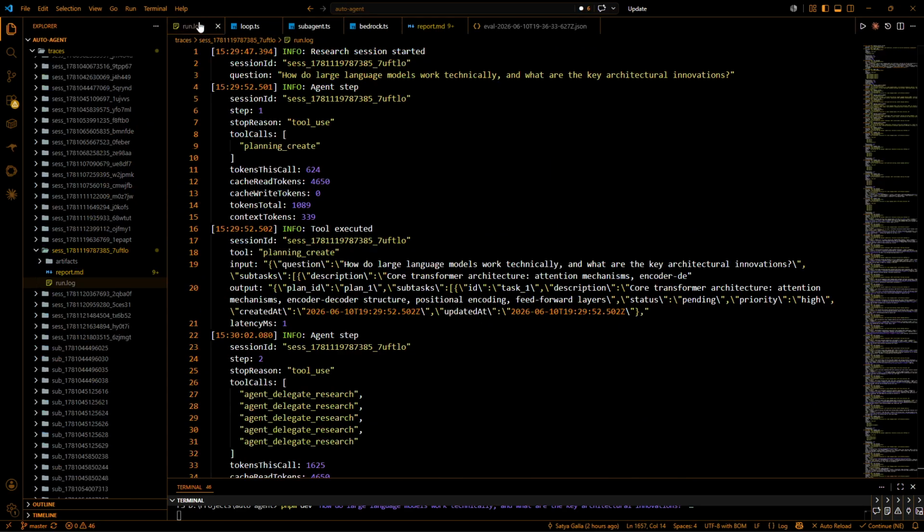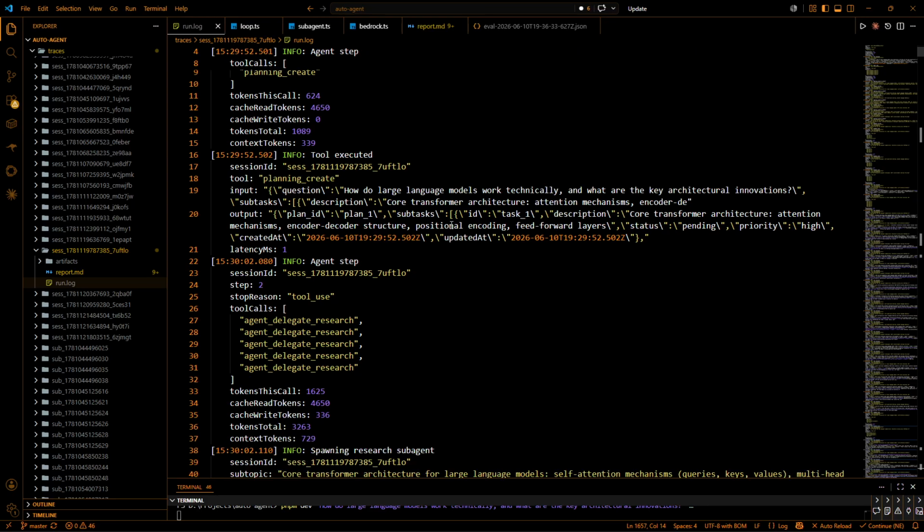Now, let's go back to the log file. Here we see in step 2 that the model called the agent delegate research tool 5 times in one run, which means that we started five subagents in parallel, 1530 milliseconds apart.